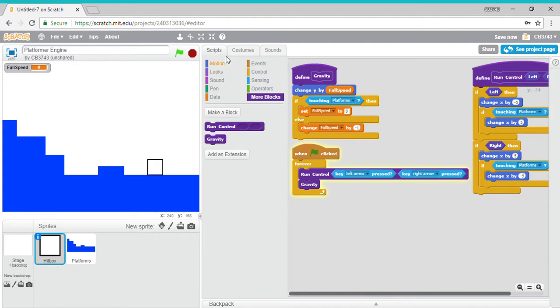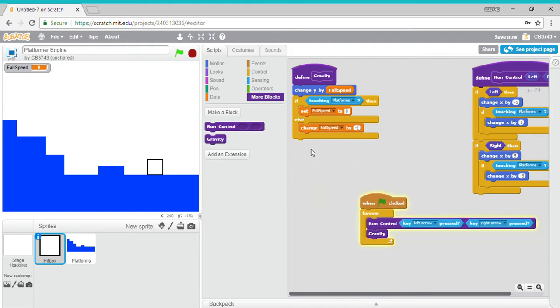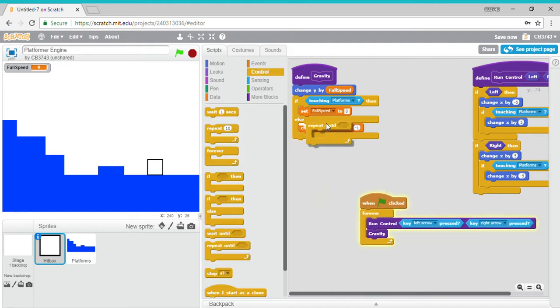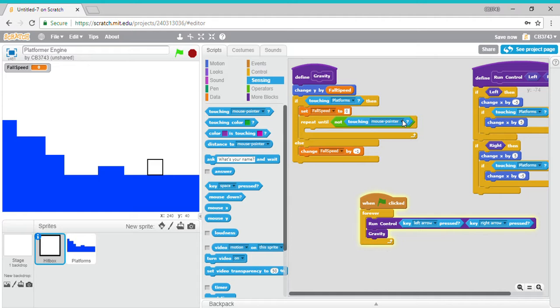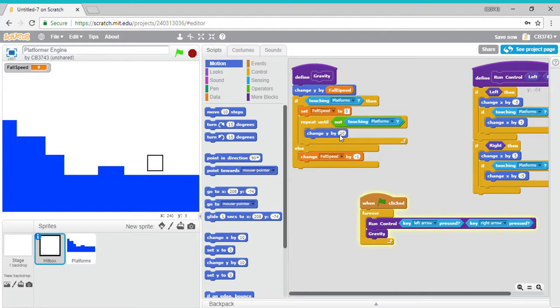So we're gonna have to do repeat until not touching platforms. So this will take effect when it's not touching platforms. Change Y by 1. And as you can see, it can now move. Again, if I drop it, it just goes up. There's a little bit of animation trouble there, but we'll fix that later.